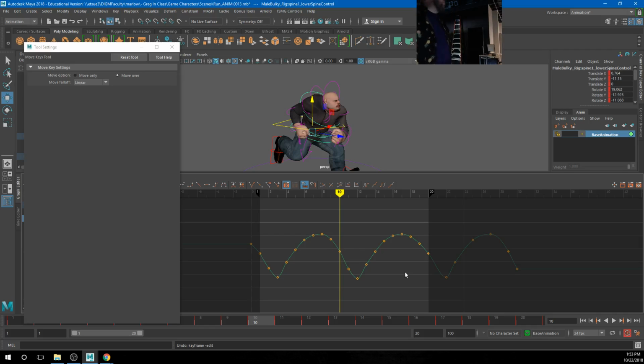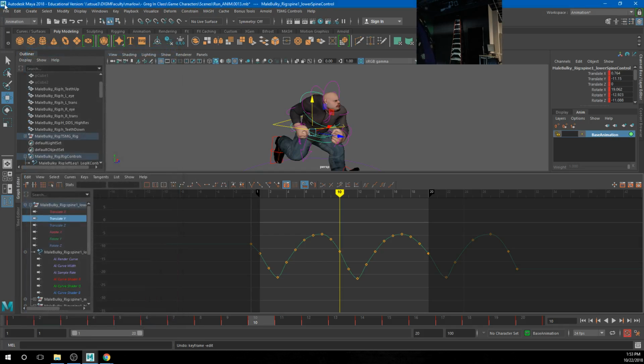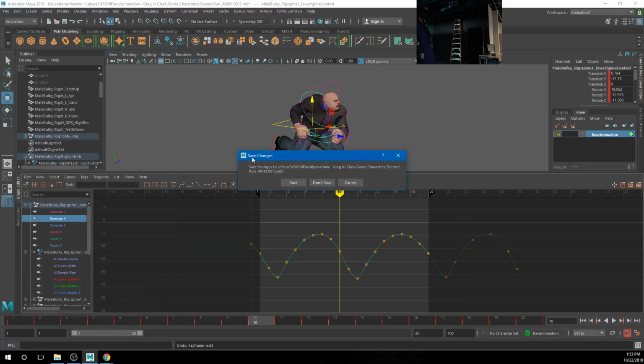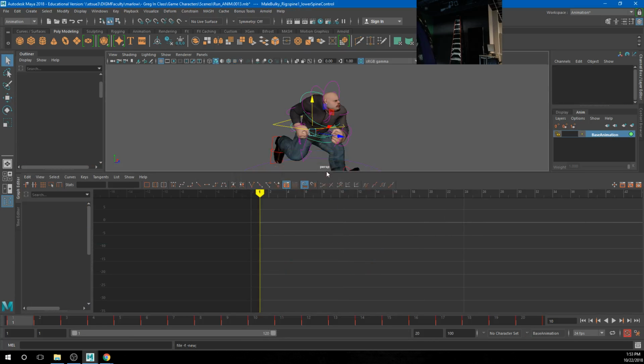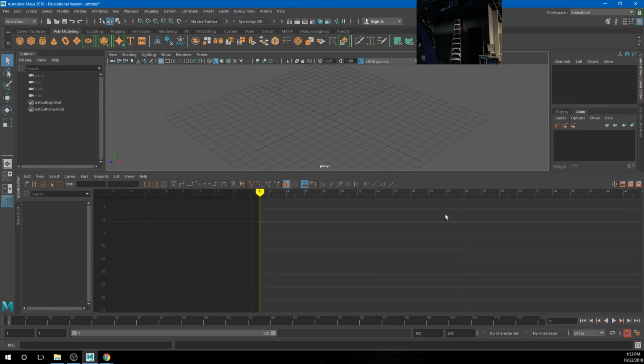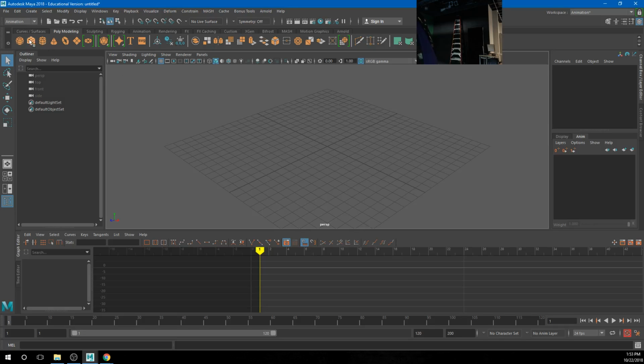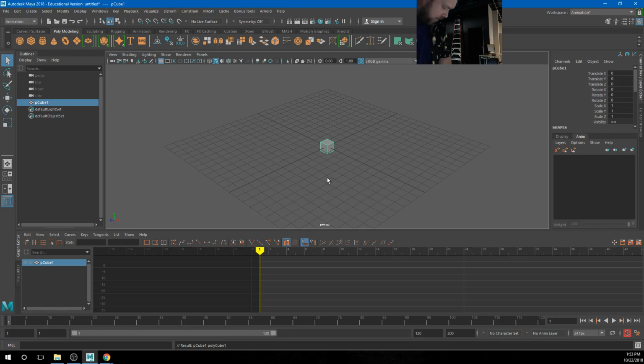Okay, I'm going to show you one more thing, and that is animation reuse. So I'm going to make a quick little new scene here. And this is something that I am recently starting to work with a little bit more. So I'm going to create a box, because I always create a box. Go ahead and move it up here.